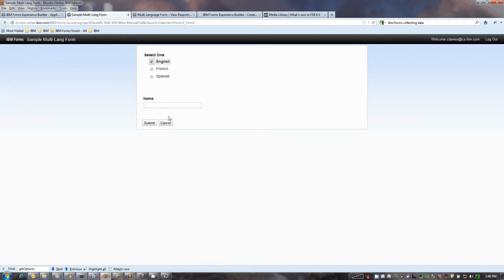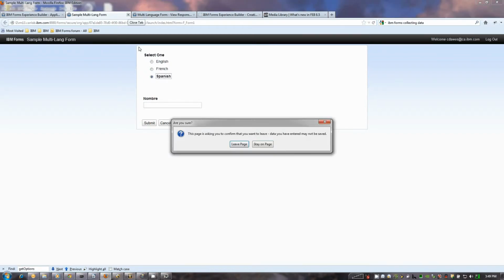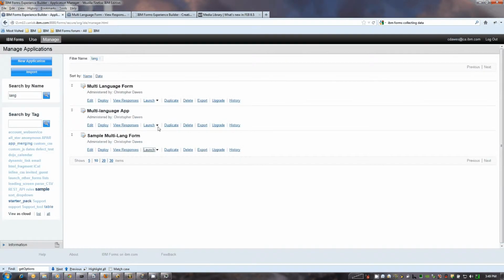And so when I launch my form right now, I have it configured to show me French, Spanish, and English. And as I select the different language options, you can see that the text label for the widget is changing. And close that form, and I'm going to show you how it's done.